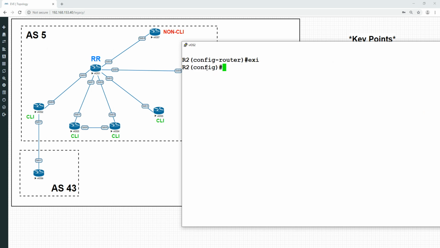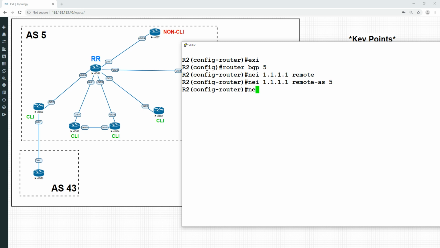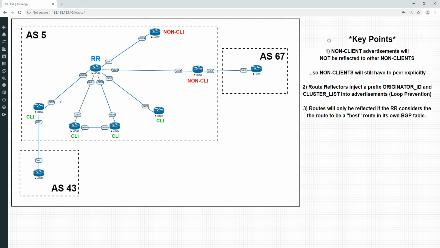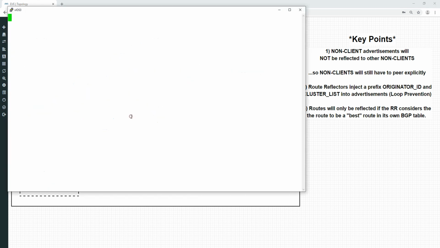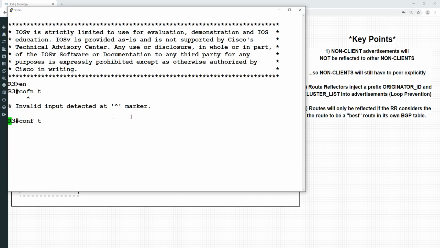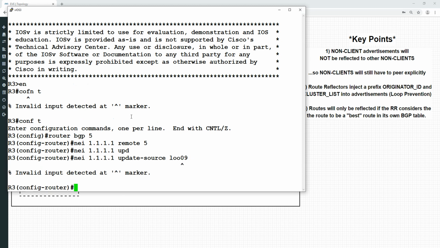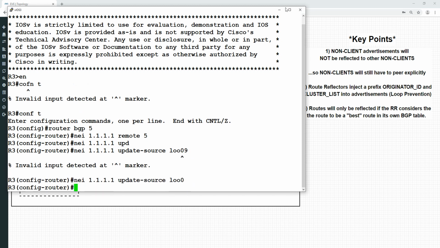So let's go into router 2 and do router BGP, and we'll do neighbor all the 1s, remote AS 5 because it's in the same AS, so it's going to be iBGP, and the update source is going to be loopback 0 because we're peering on our loopbacks. Let's go to router 3 and follow the same process. Enable, router BGP, and we'll do neighbor all the 1s, remote AS 5, update source loopback 0.